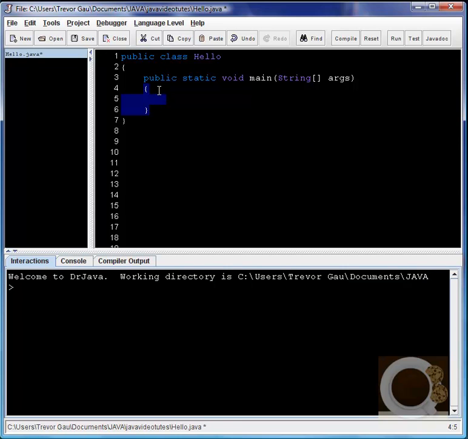we open and then close. Same thing with the class. So everything goes inside the class, and then the program or the main method goes inside the open and close braces. So now we need a statement that's going to say print out the words hello world. So that looks like this: System.out.println("Hello world").